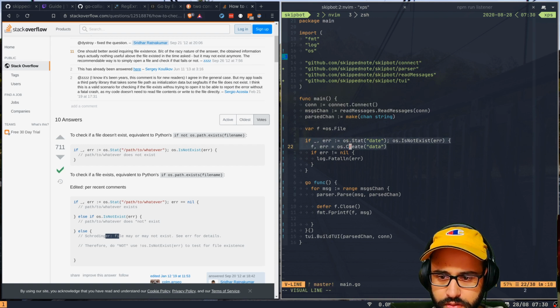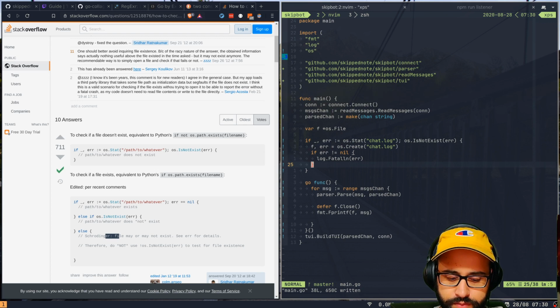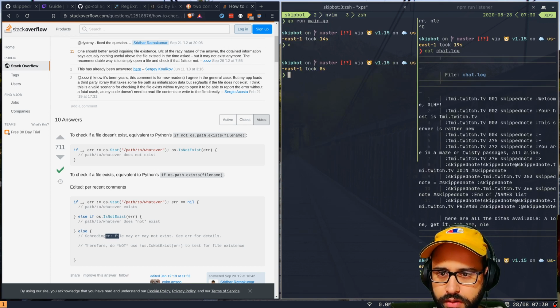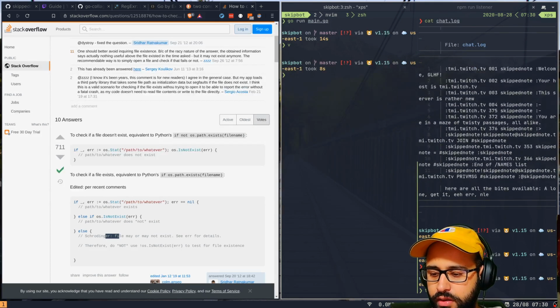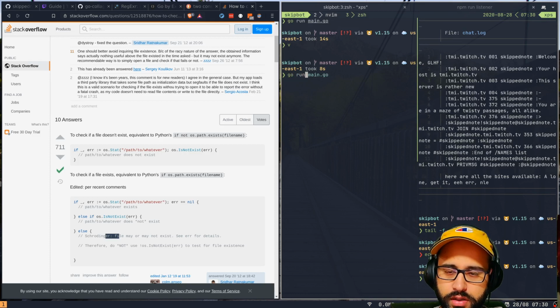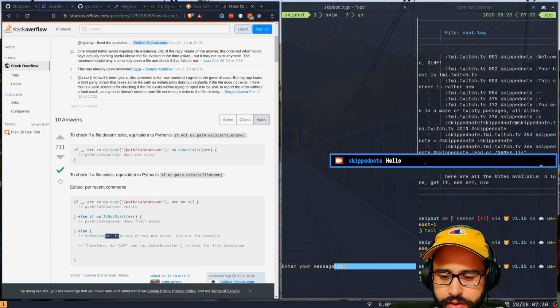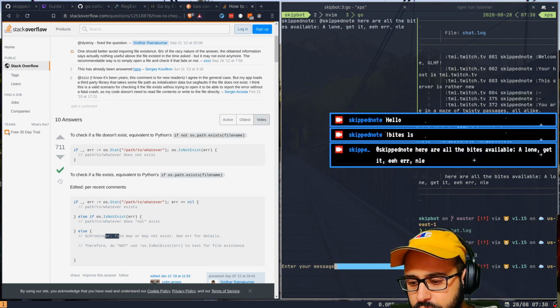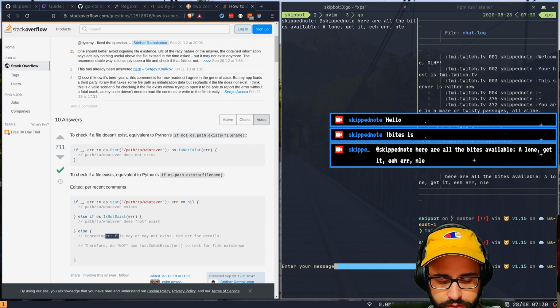So let's rename this, and this should actually be called chat.log, right? Then go over here to an echo and then tail, and come over here and start the application. Do a hello, do a bytes ls. Yeah, the file isn't getting written to, so that is a problem.